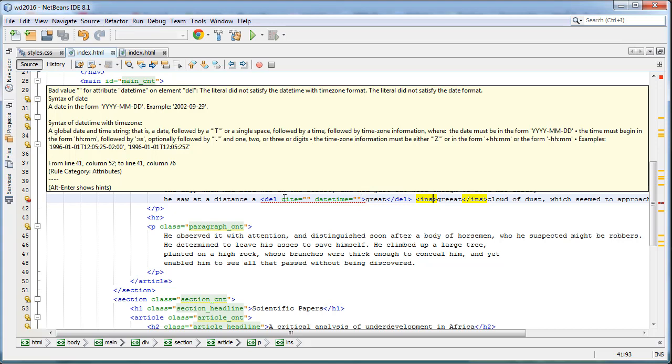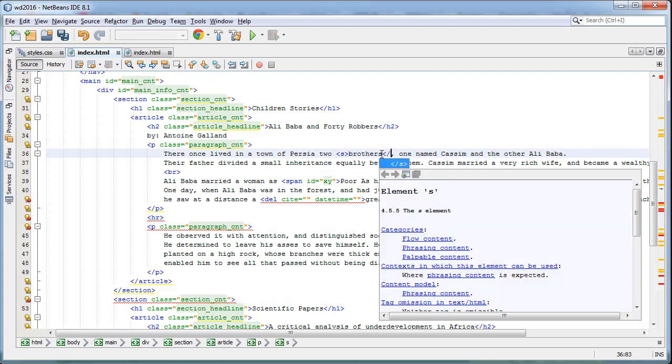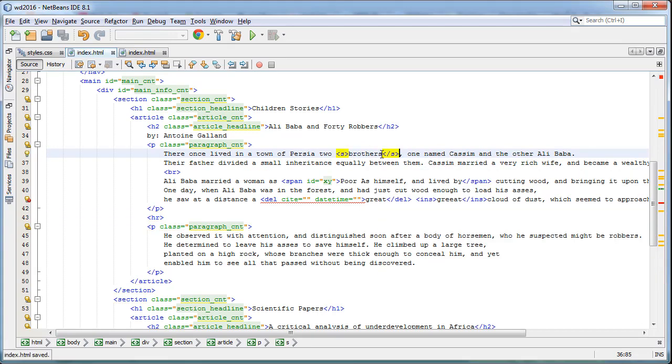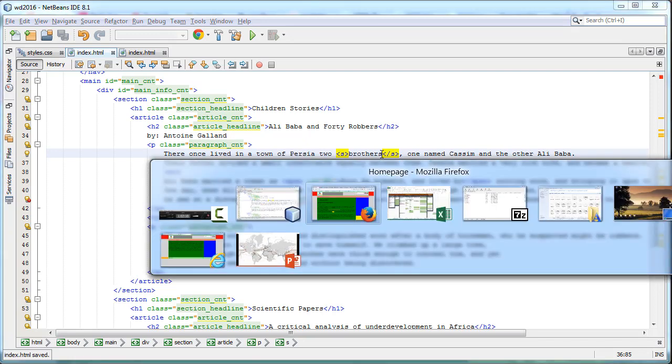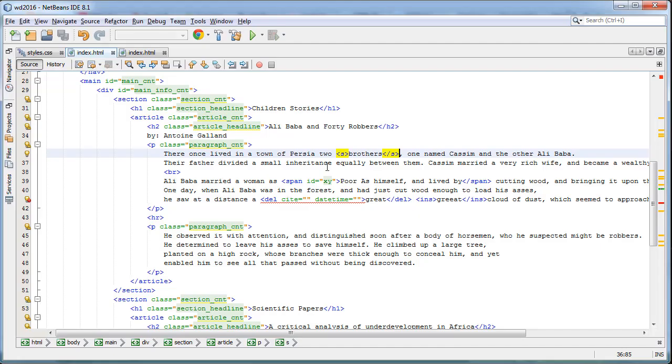So let us go now for the S. Let me use the S element around the brothers right here. The S element is similar to delete, but not exactly the same. So here that's the default appearance of delete, that's the default appearance of insert, and that's the default appearance of S. But as mentioned, the default appearance is irrelevant. It's what it means. And this one means this is no longer valid, the S.